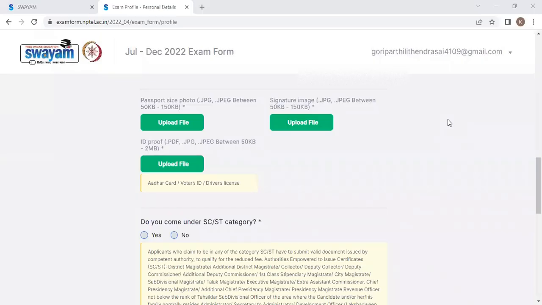After filling all those details, next they will ask you to upload a passport size photo, and the photo should be in between 50 to 150 KB only. They will ask you to make a signature: take a white paper, make a signature on that white paper, take a photo with your mobile phone, and crop that photo so that only your signature is visible. After that, upload any government authorized proof, that is Aadhaar card or voter ID or driving license, or your college ID also you can upload. So better to upload Aadhaar if you have.